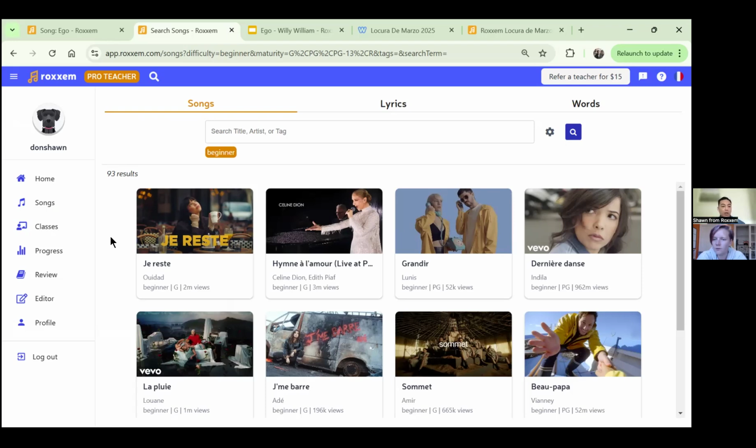So there's a lot for you to engage with, even if our pro subscription, which includes more of the slides, the classroom, the auto grading, isn't for you. We'd love for you to come take a look at Roxxem, engage in a lot of our free content, and more easily incorporate real life content and music into your classroom.